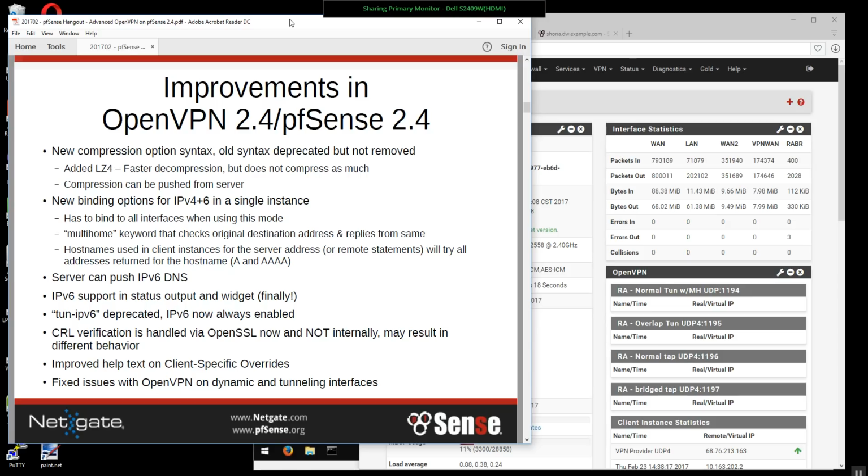Also, they changed the CRL verification. It's all handled by OpenSSL now. It used to be OpenVPN verified it internally, so you might want to verify your CRL behavior. Try 2.4 in the lab, make sure you can do things.